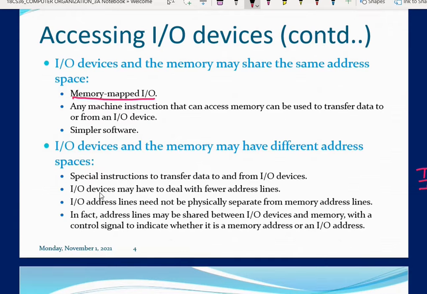IO devices may have to deal with fewer address lines. To carry the address of a particular device, it requires some set of lines. That set of lines is going to carry the device addresses. IO device address lines need not be physically separate from the memory address lines.